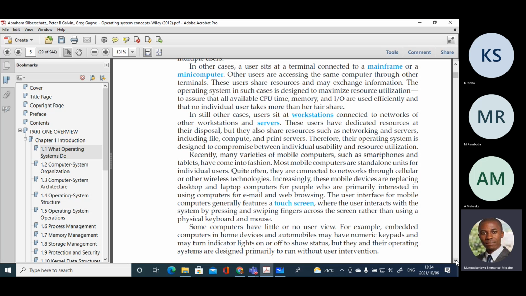So that operating system on a mobile phone will therefore not be the same as an operating system on a workstation, which uses resources that are mostly dedicated. Okay, so that's why, for example, Apple couldn't just use Mac OS on cell phones. They had to come up with iOS, an operating system specifically designed for their mobile devices. Okay. The user interface for mobile computers generally features a touch screen where the user interacts with the system by pressing and sweeping fingers. You know how touch screens work.